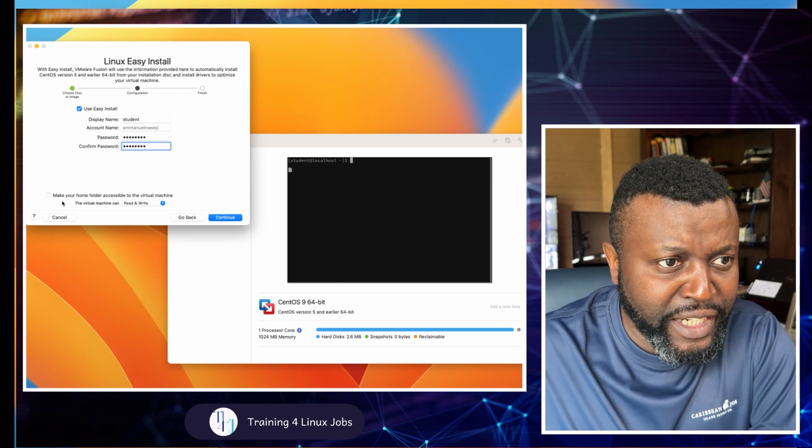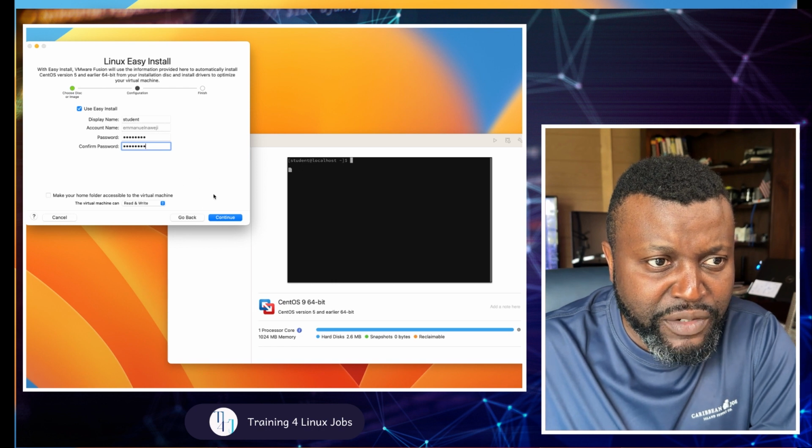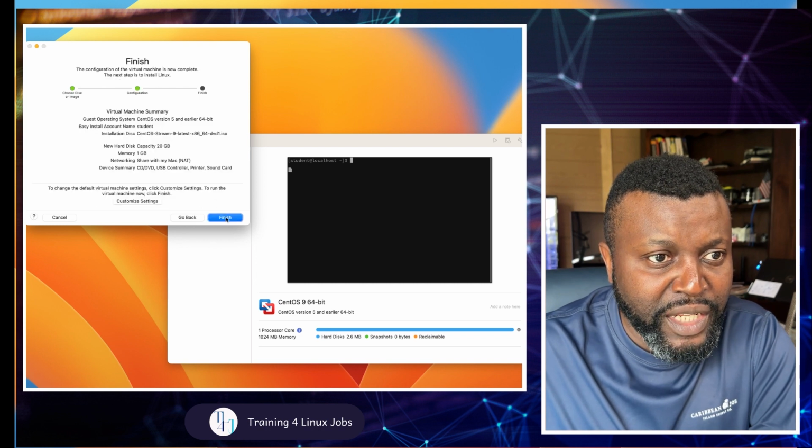So you click, and then do not check this one here. Make your home folder accessible to the virtual machine. Don't do that for security reasons here. Just leave everything else as default. Click continue, and here you don't do anything.